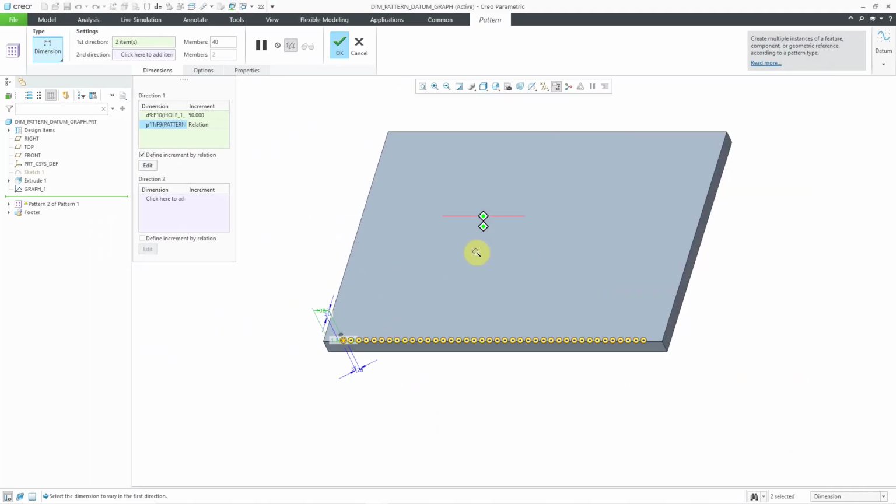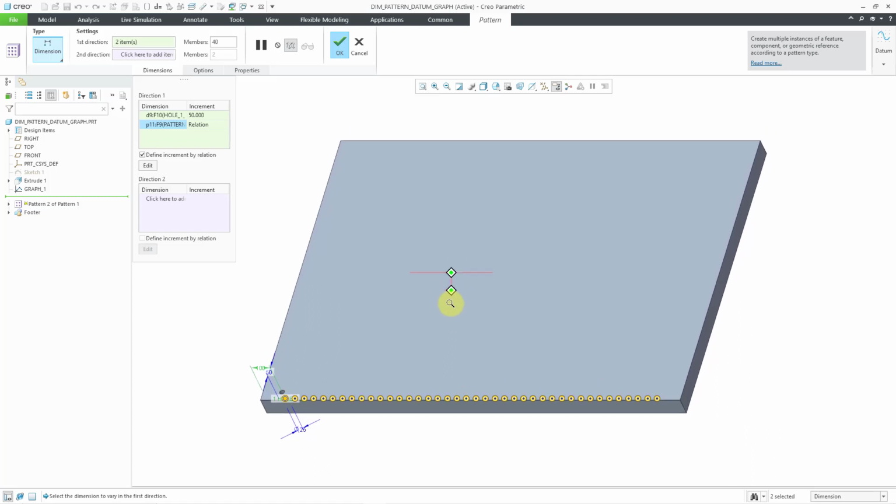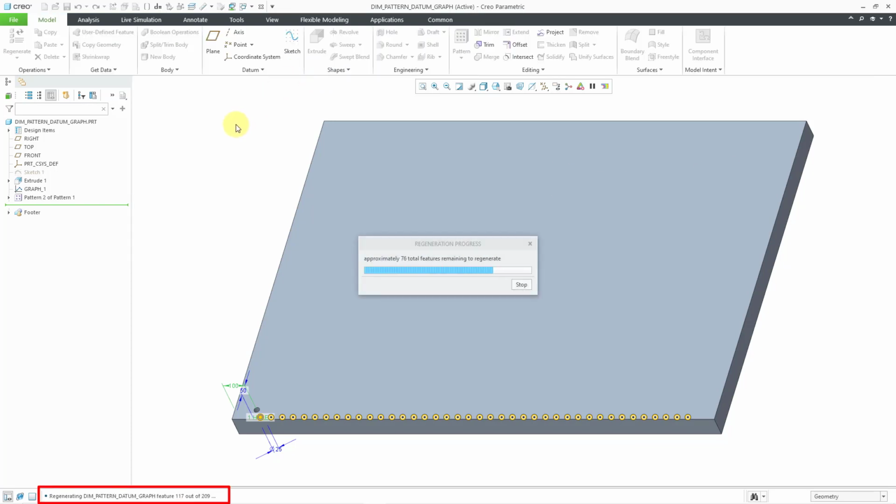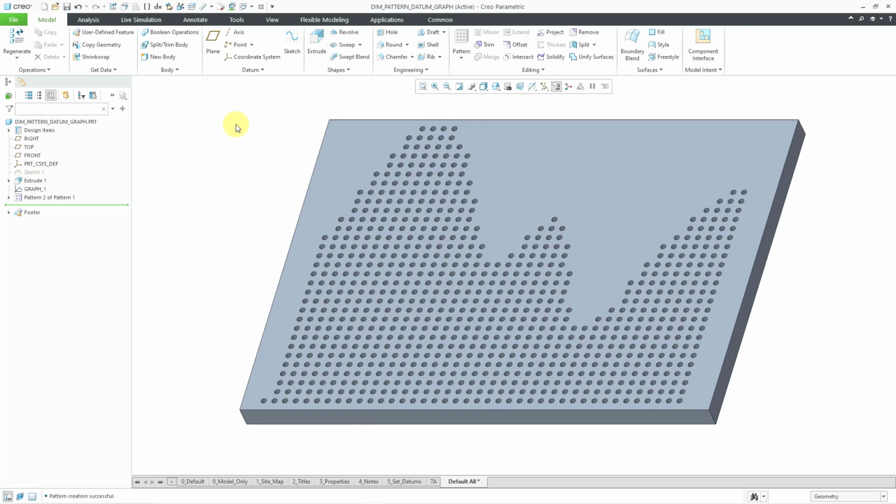Let me adjust so that we can see the whole model on the screen. I'm going to hit the check mark, and I'm going to have this run at a fast speed. But one thing, take a look at the bottom of the screen. You can see that it is generating quite a bit of instances. Anyhow, let's hit the check mark and let it run. All right, there we go. So you can see how it matches the shape of my datum graph.